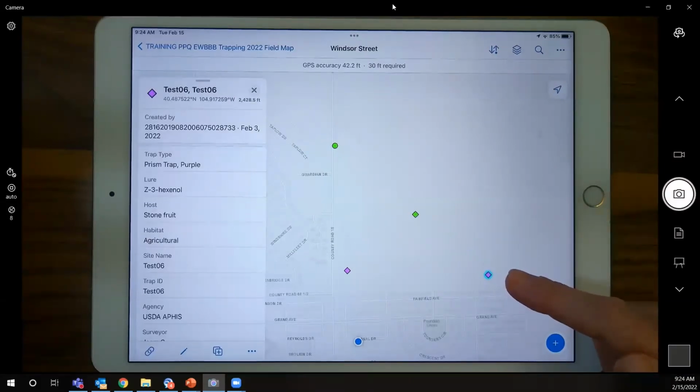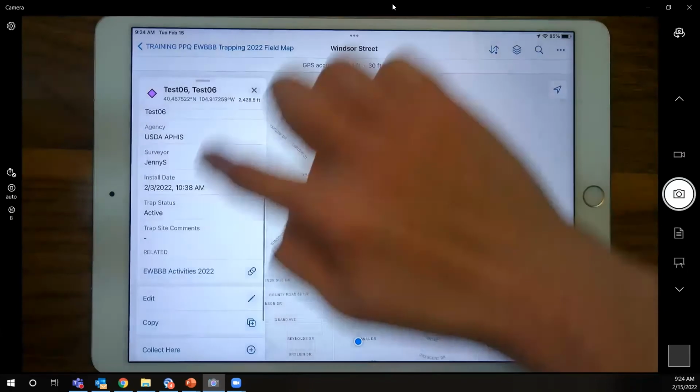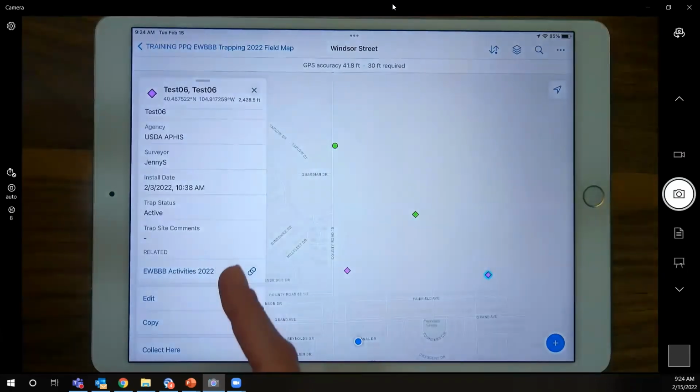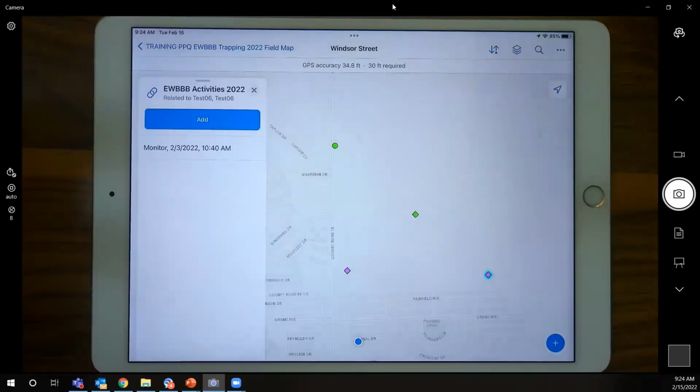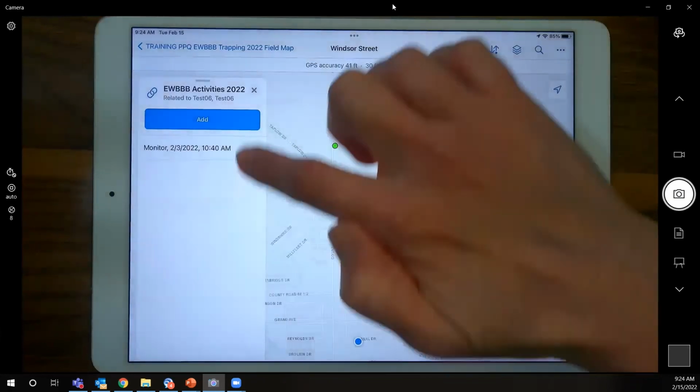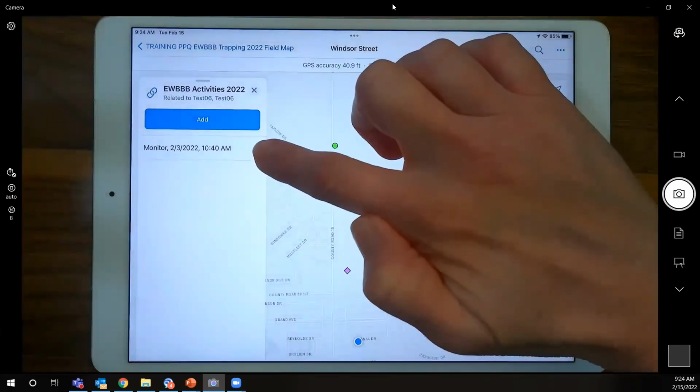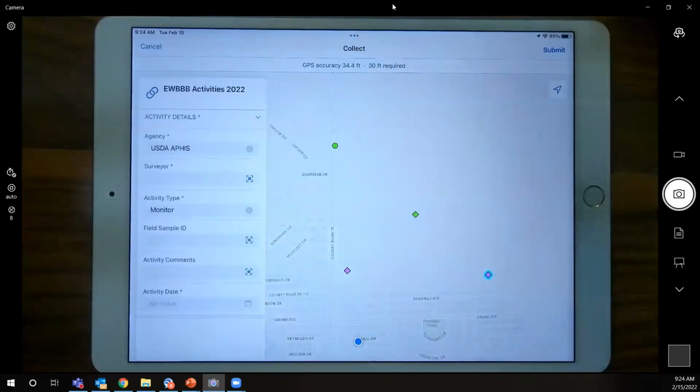And in order to add a trap activity, I can either select this link icon here, or scroll up on the data form and tap on EWBBB activities. See that same link icon there to open that trap activities form. Now I can see every activity that's happened for this site already, which you probably will have a much longer list here, but I have visited it before. So let's go ahead and add a trap activity.